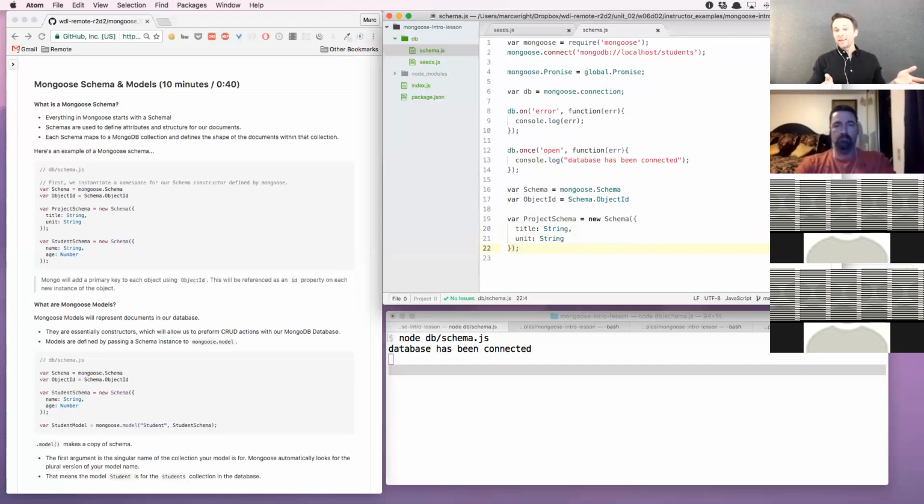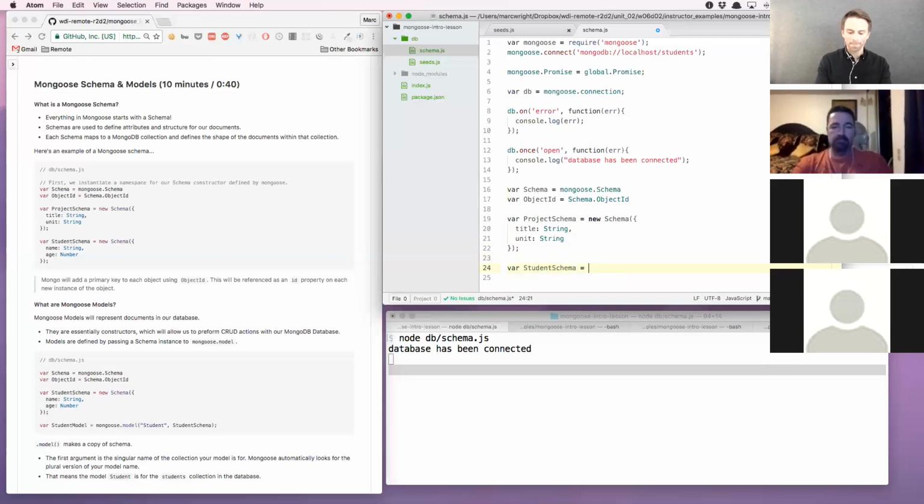This is what I want each new instance of a project to look like. I want it to have a title of a data type string, and I want it to have a unit field that'll be a data type string as well. Pretty bare bones. So let me create my student schema. Does that project have to be camel cased? Or can we capitalize the first letter?